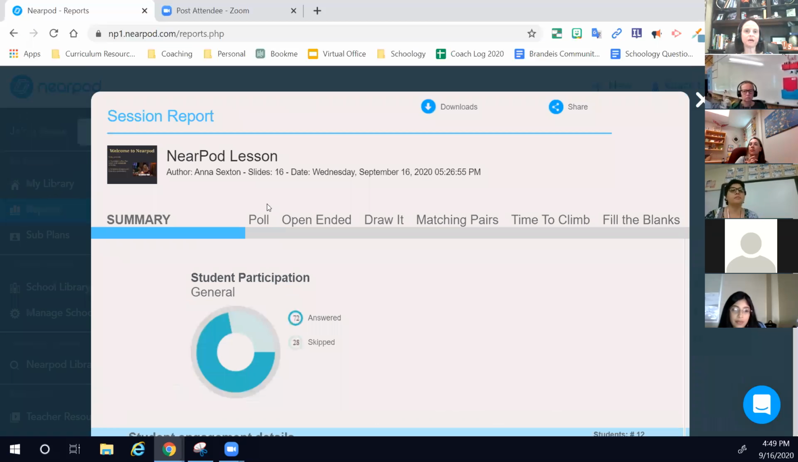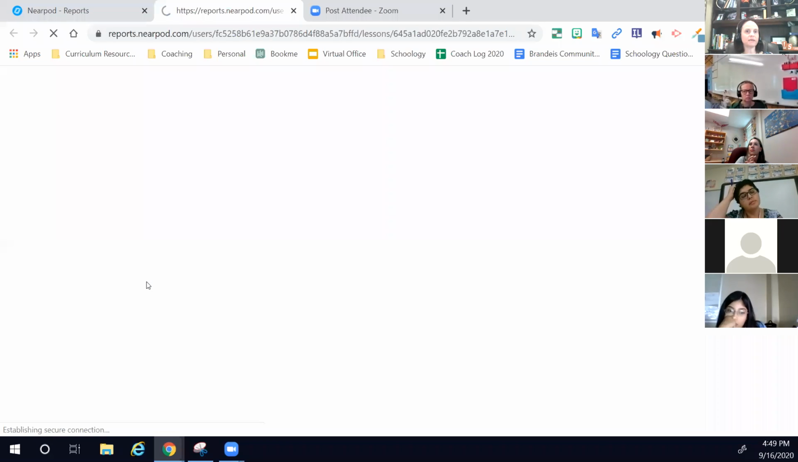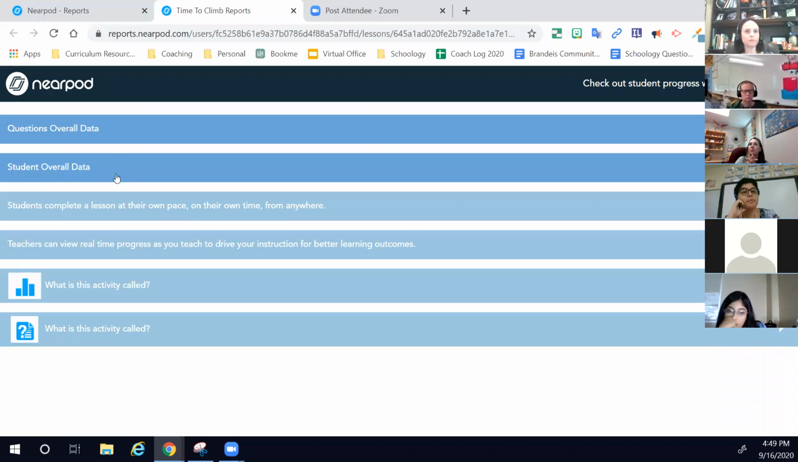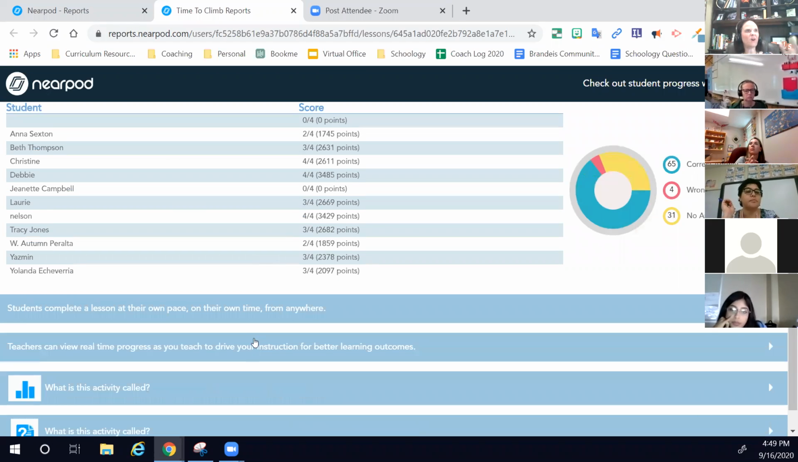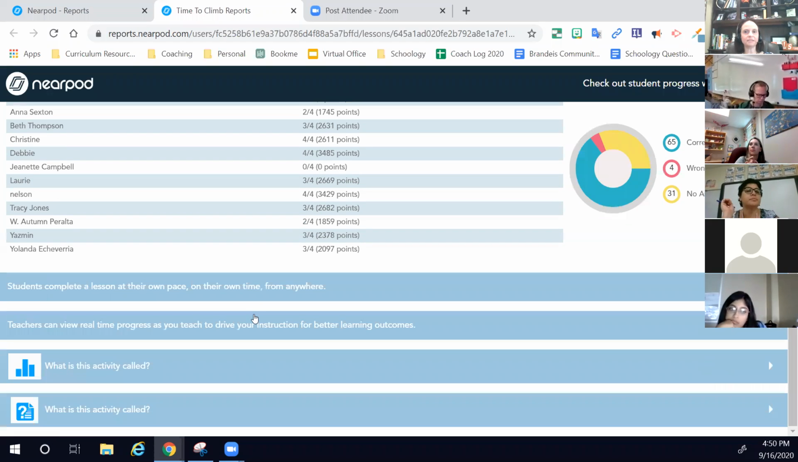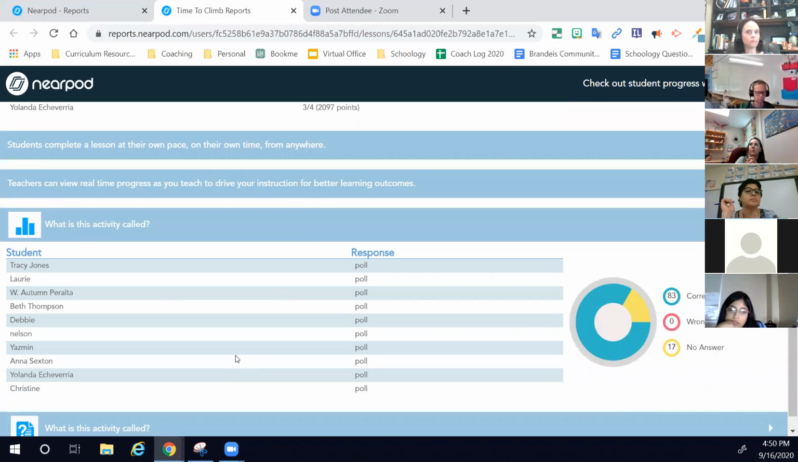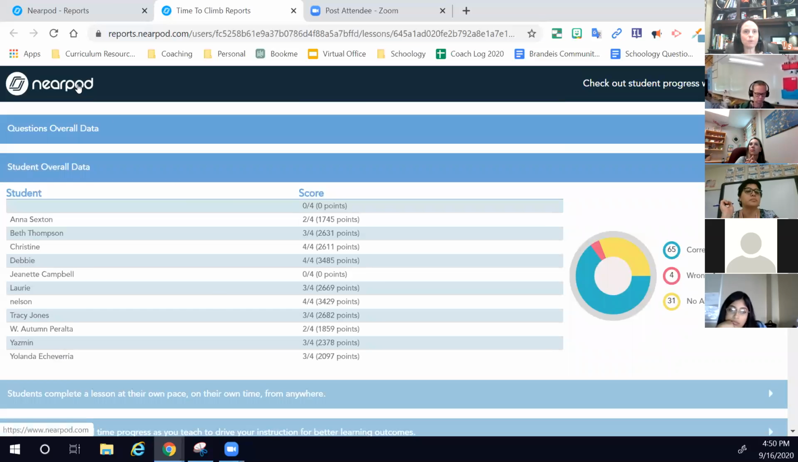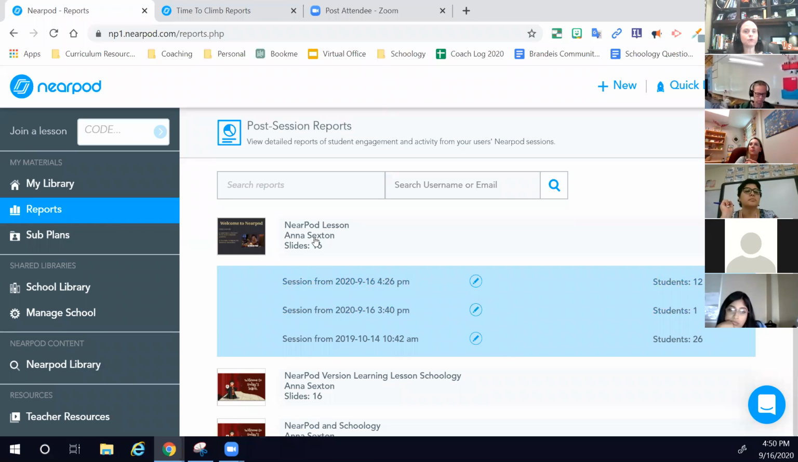And then of course at the top I can break it down by activity. So if I wanted to really dive into that Time to Climb, I can do that. And then I can open up those reports and take a look at those reports individually. Okay, it'll give me overall data. Isn't that kind of cool? You have all this data sitting in the background for these kids. And then I can even look by question and see how well everybody did. Okay, so that's again in that report section of Nearpod. And again, it will show you each session when it started, and you can pull that up individually.